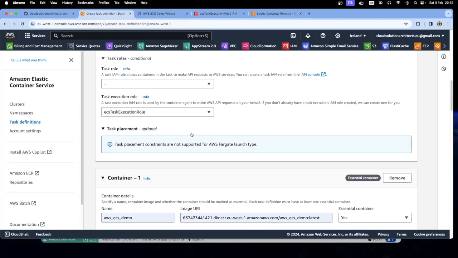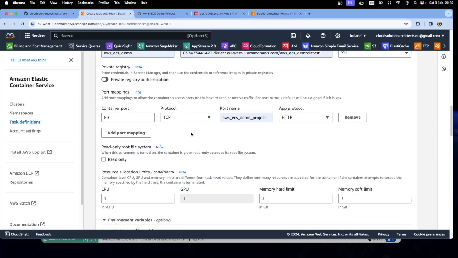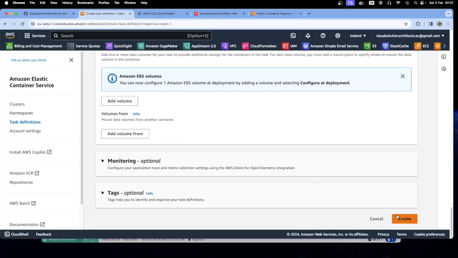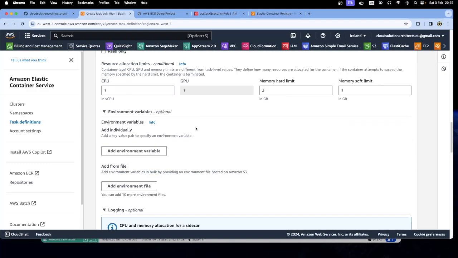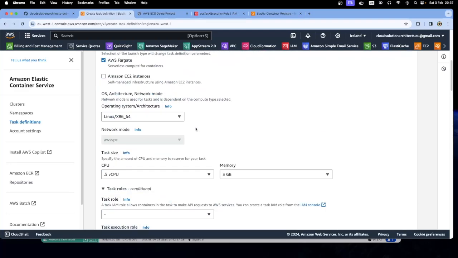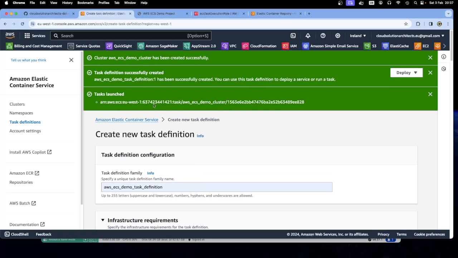I chose that execution role. I went in here, and I left that, and I just clicked on create. What happens is after a few minutes, you'll get your new task definition created.